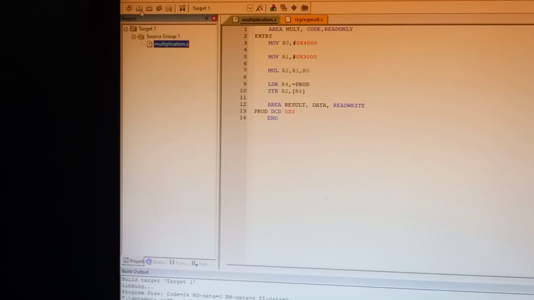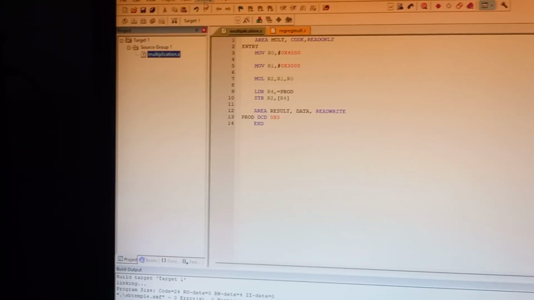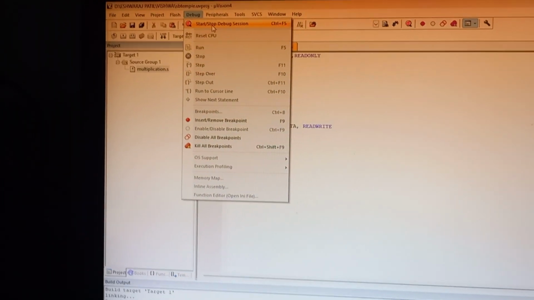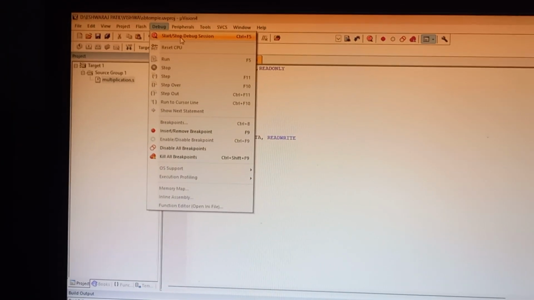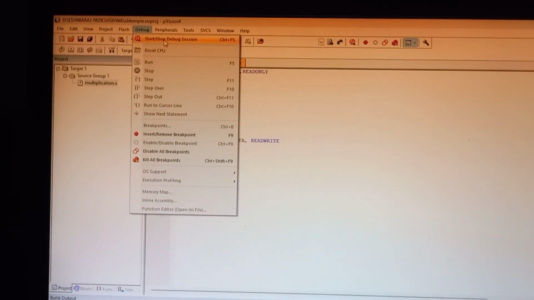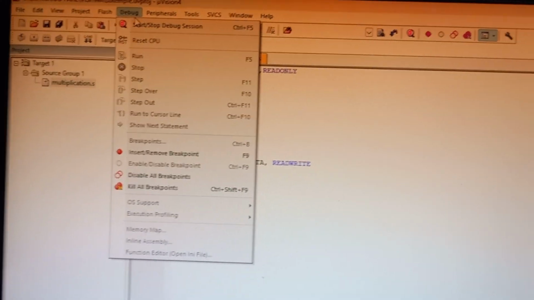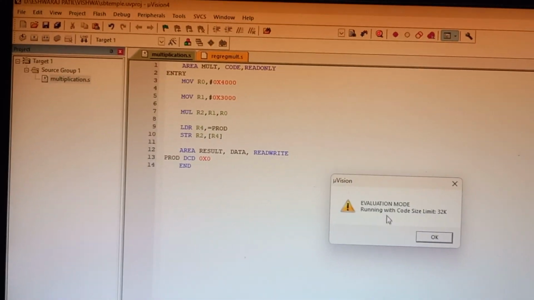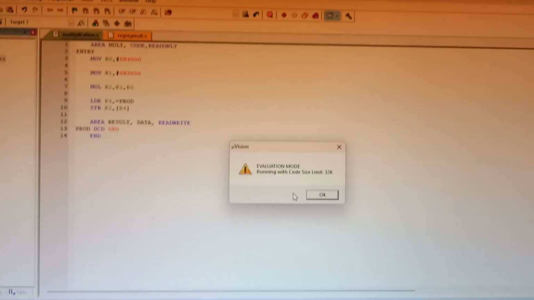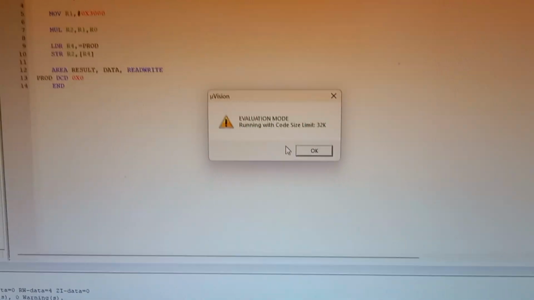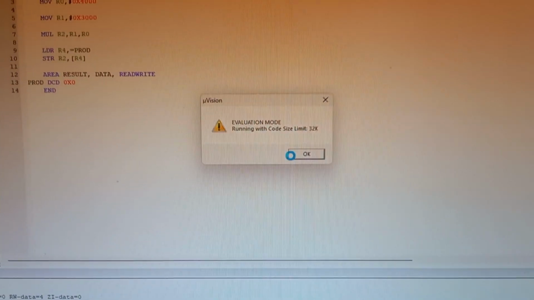So now I can go for debug. Thereafter I have to start the debug. Debug is nothing but running the program. How to debug? Start debug. Okay, it is asking about evaluation mode, running with a code size limit of 32 KB only. It's giving a pop-up window, don't worry, just click OK.